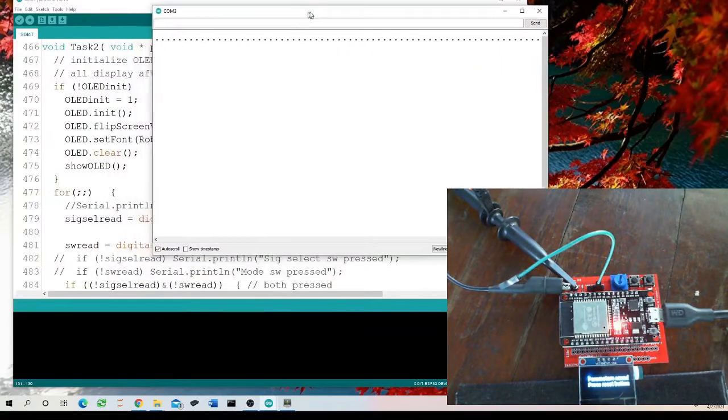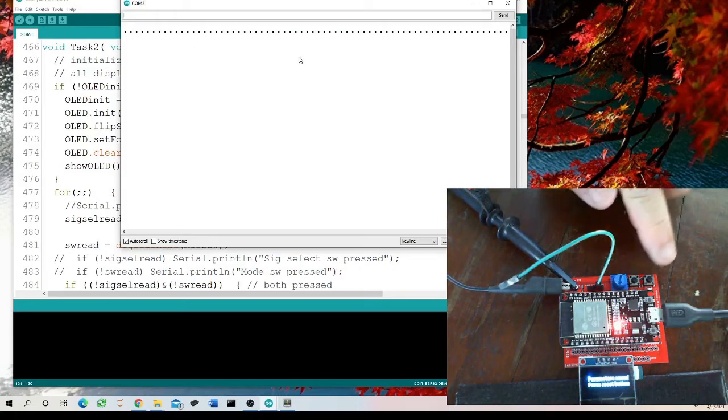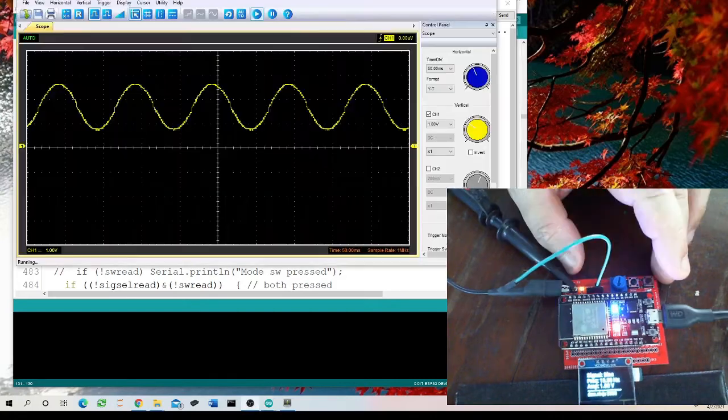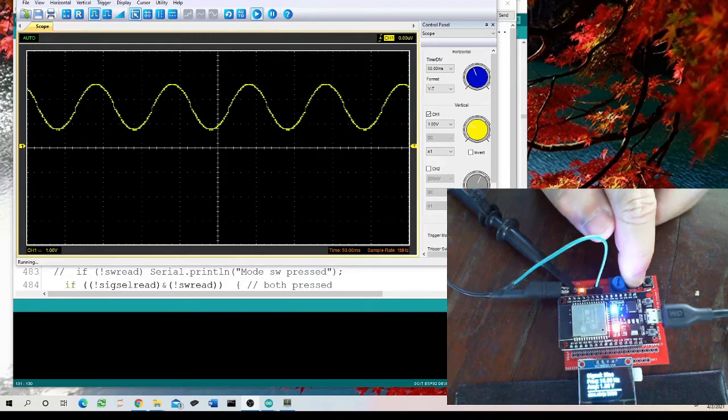Okay, you see that at this moment this means that it cannot connect to the Wi-Fi because I haven't given the Wi-Fi information. If I place this switch, it will keep trying to connect to the Wi-Fi. So you see the Wi-Fi connection aborted and it is running in offline mode. Now this board can be adjusted using the offline method. Here I show you the scope, and I will try to adjust this.